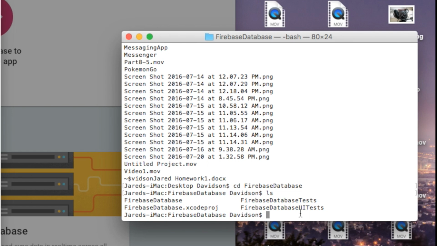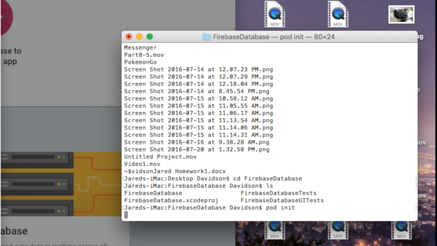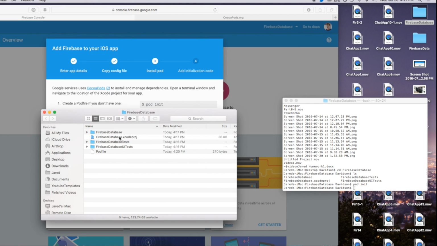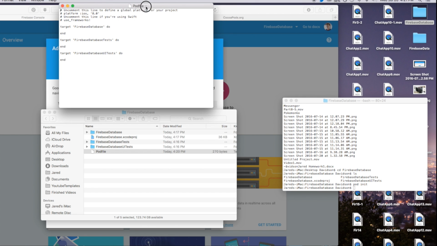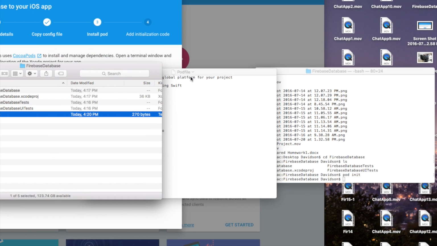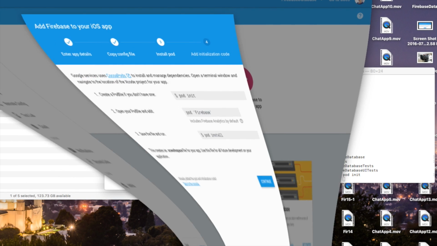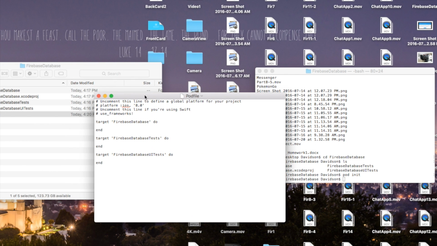And now you can go ahead and say pod init. That's going to add a Podfile inside of your Firebase database folder. If we open this up, you'll see that a Podfile was just added to our project. With this Podfile, we're going to add Firebase. So let's minimize this real quick, and add Firebase into our Firebase database project.